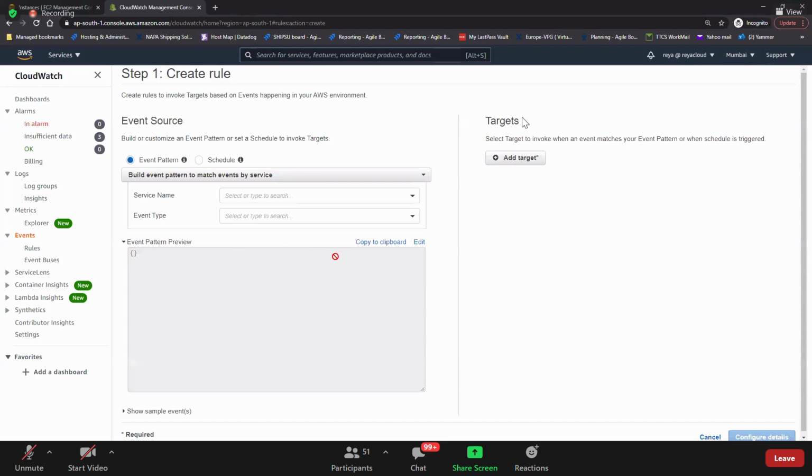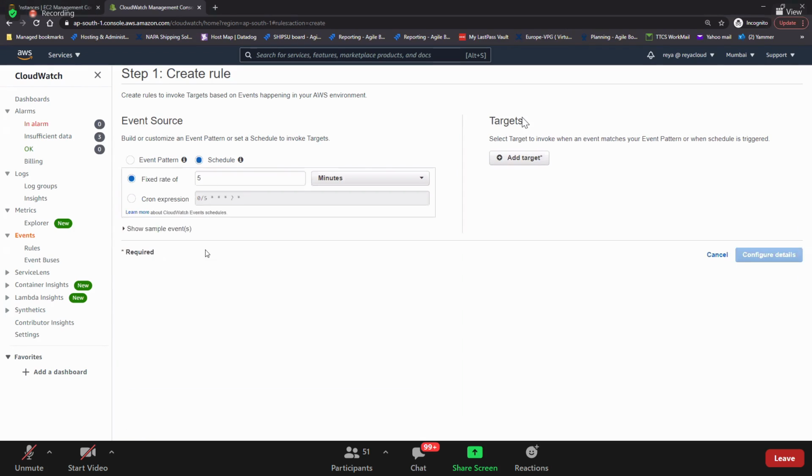I just wanted to discuss one more thing here, which is schedule. Do you remember the schedule meaning here? What is the example that we took? Stop and start at a particular time, right? Using what? Lambda, right?